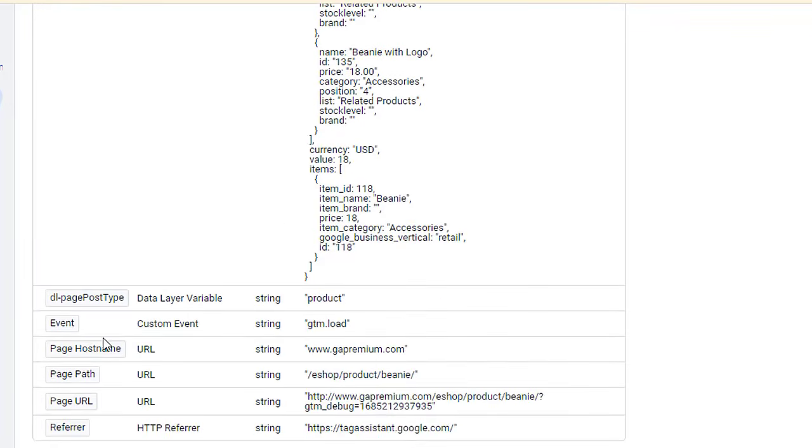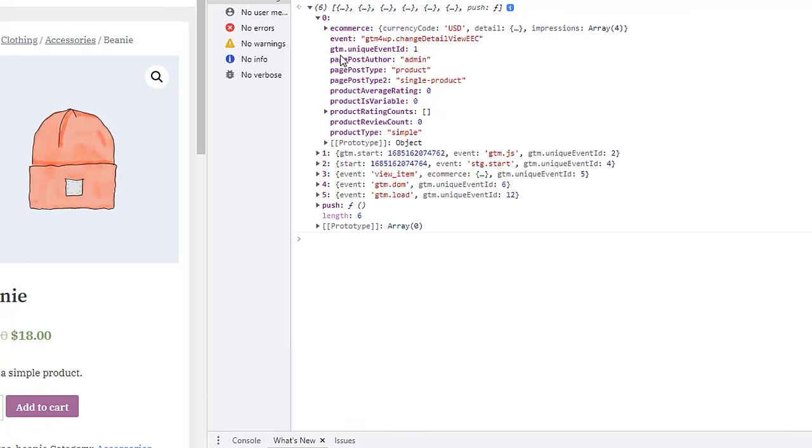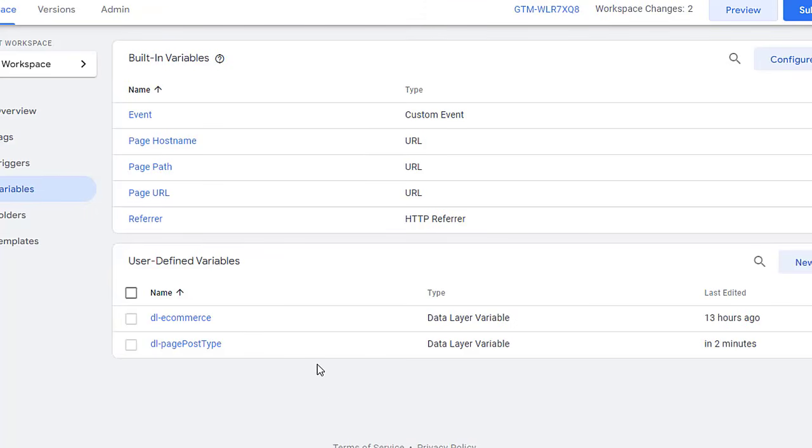Scrolling down, you'll see the page post type, which is product. Go back and let's close these. And here you can see page post type product. So our values are coming as expected. You can repeat the process to get any values that you want from this data layer. Once you have these values pulled into variables in Google Tag Manager, you can use them in any tags, triggers, or other variables as you desire.